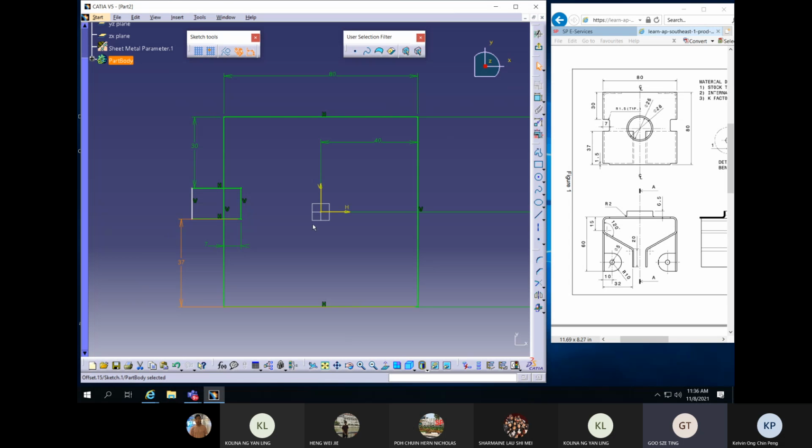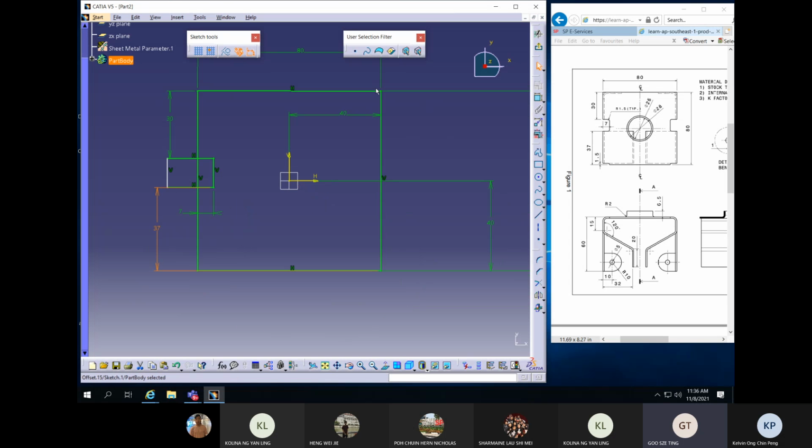Once you have this ready, instead of drawing again, I can flip this one. What I need to flip is 1, 2, 3. I flip it around the center. You can see I flipped already, so once I've flipped, I can take away whatever I want to take away, which is this part here.